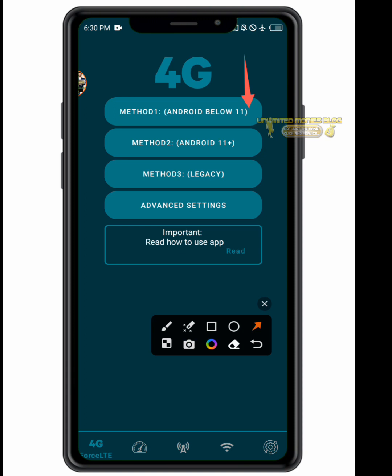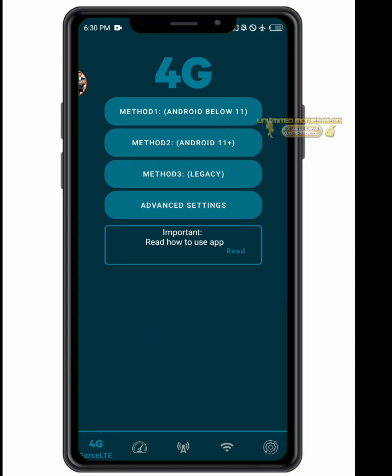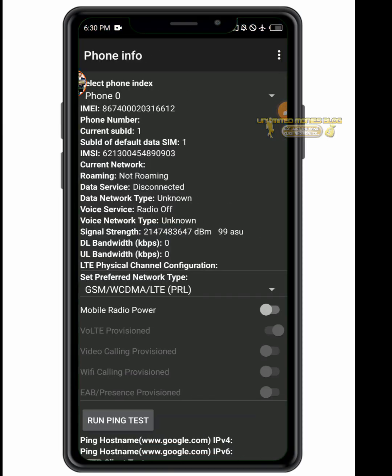Now this first one is for any Android device that is below Android 11. So if you have Android 5, Android 6, from Android 5 to Android 11, you can click this one. But if your device is Android 11 and above, that is Android 11 plus, you can click the second one. Because of the version of my device, I click on method 2. Once you click on method 2, it will take you to this place.